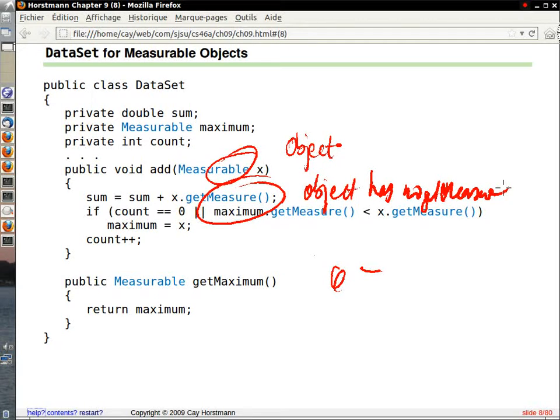So that's the purpose of having this interface type. That way we're telling the compiler, hey, whatever this thing is, it has a getMeasure method. We don't know what it is, but it has one. So that's the basic idea. And I'll leave it here. We'll have a lab with that this afternoon so that you can get more familiar with it.